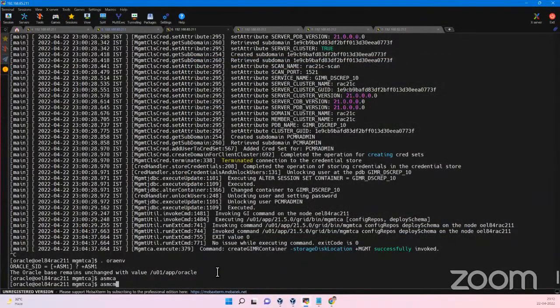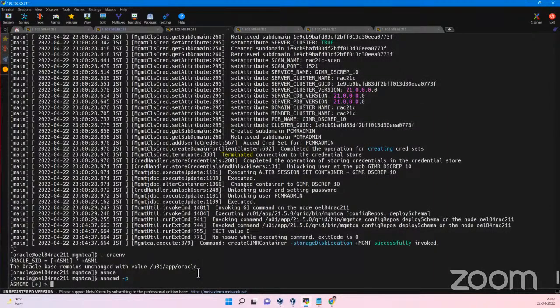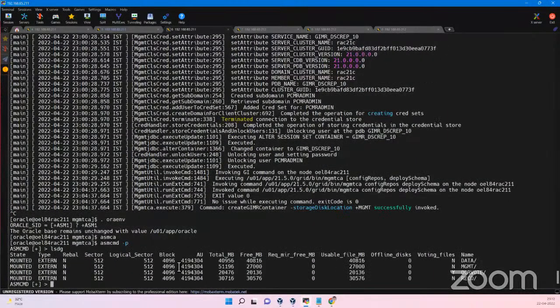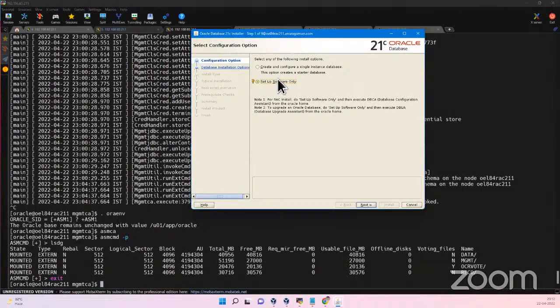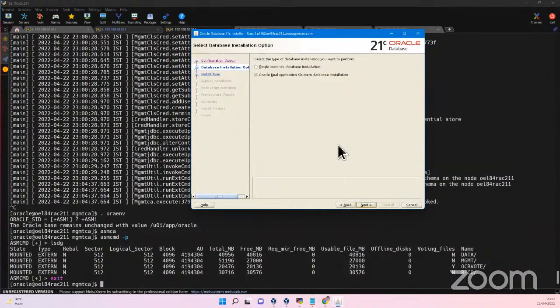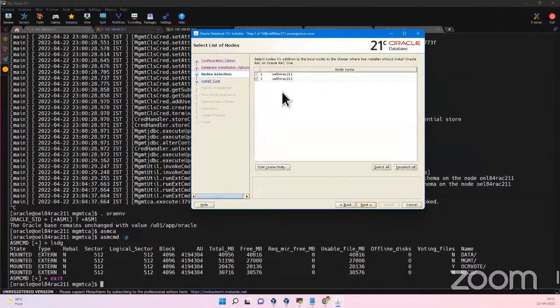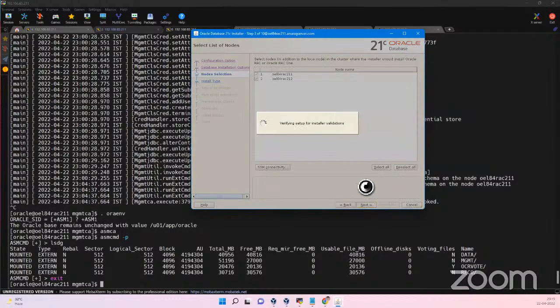Now we can check it with ASMCMD LSDG. With LSDG, you are able to see 4 disk groups here. Okay. Now this one is also started. We require to install the software only. RAC cluster database installation. Okay. It is going to install on both nodes, the remote node also.